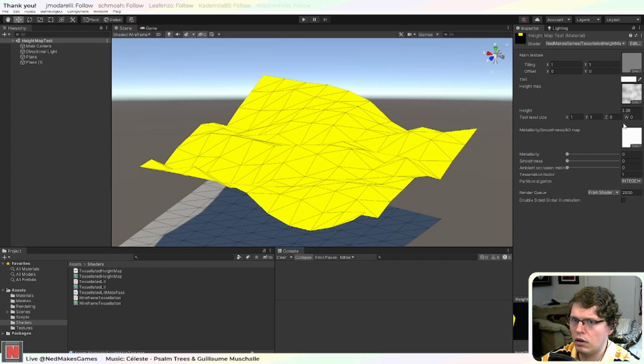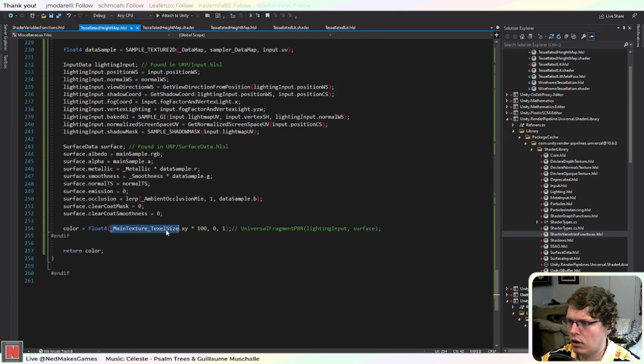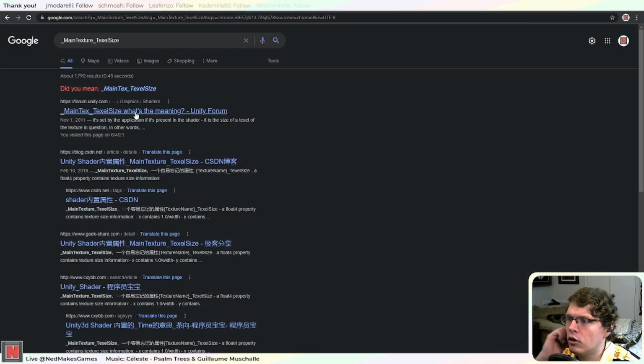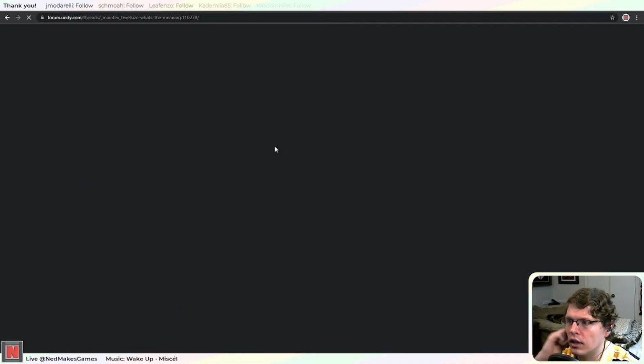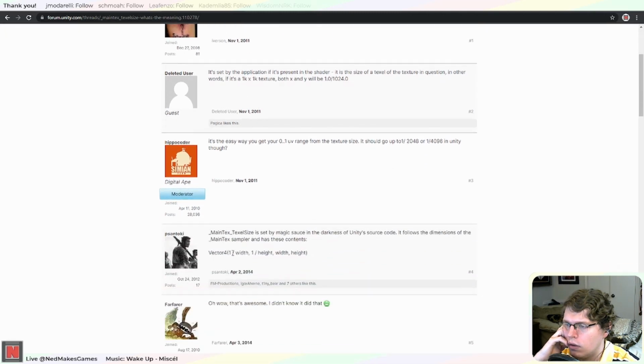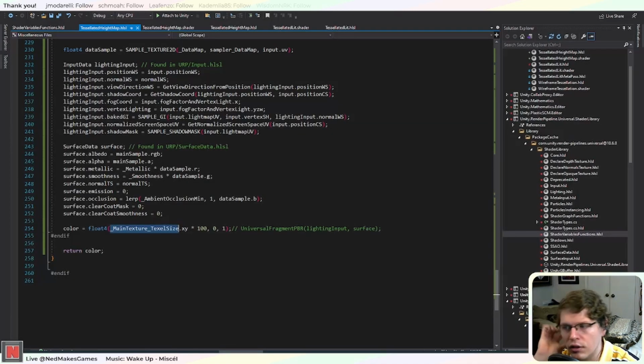Okay. I guess I should make sure, yeah, what value is actually in here. Because like I said before, the X and Y and then the ZW are different. Okay, yeah, so it's the size of 1 pixel. The X and Y is the size of 1 pixel in UV space. And then that's the width and height of the texture. Okay.